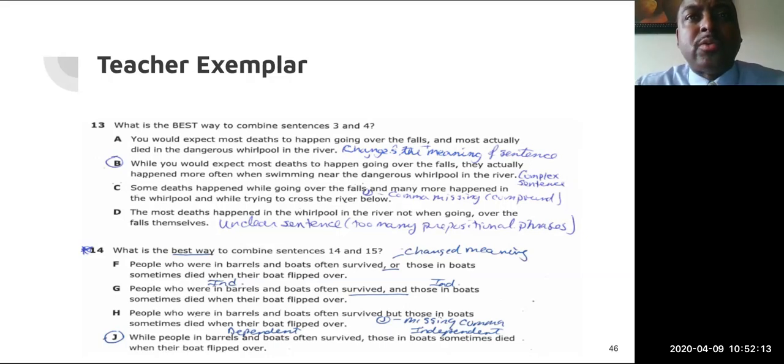But I want to give you an opportunity to peruse this teacher exemplar before we go further. Do any upgrades that you may need to do to your document, and then we'll go ahead and move on to our next portion of the teacher exemplar.